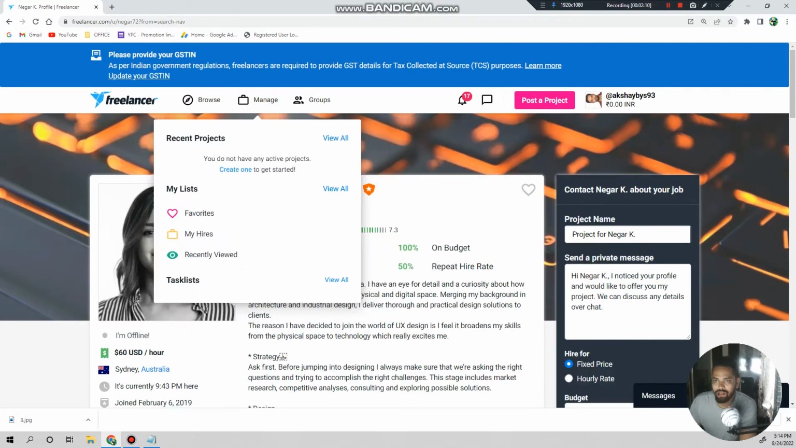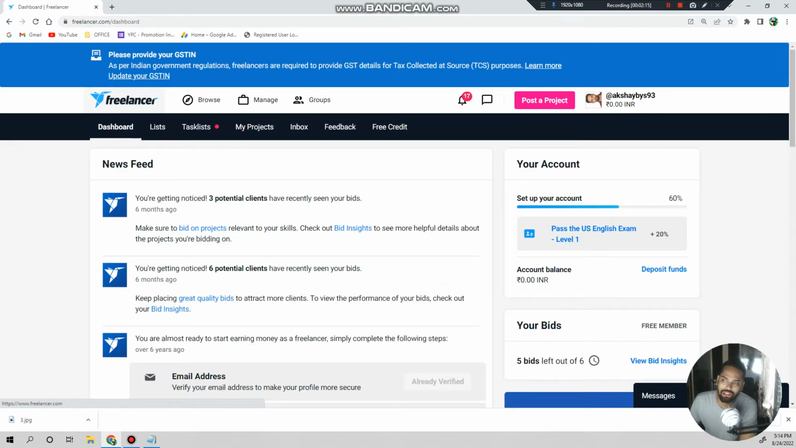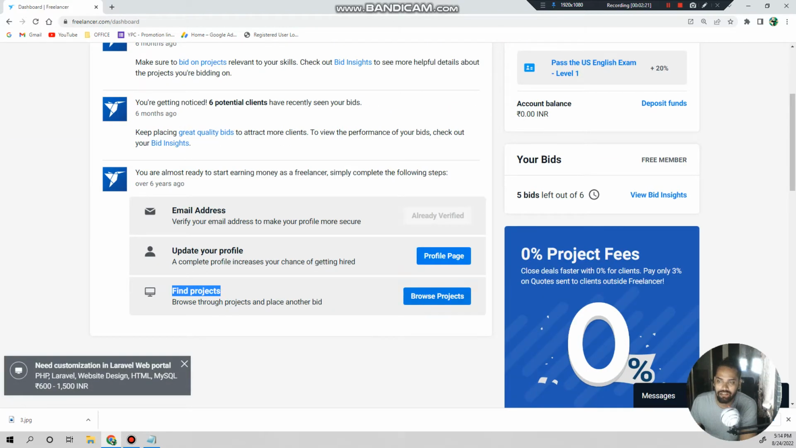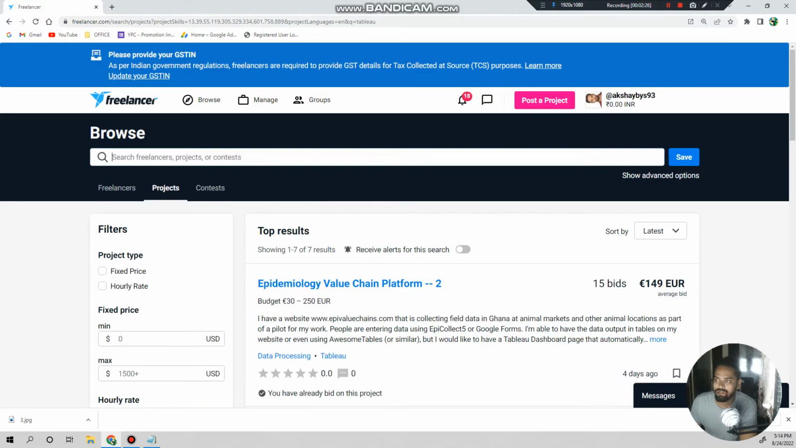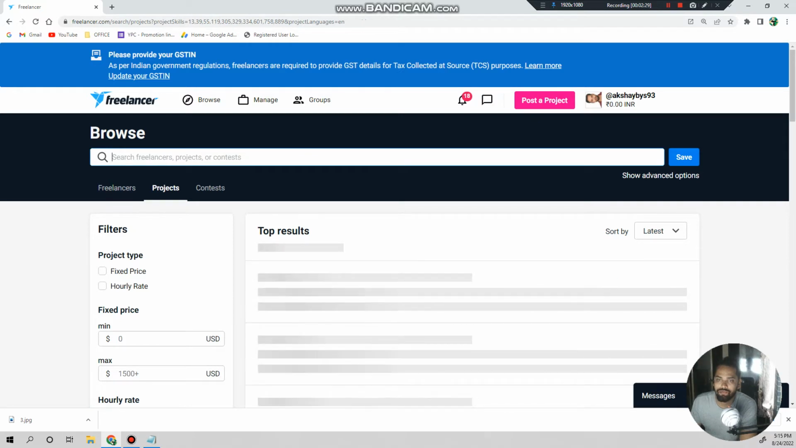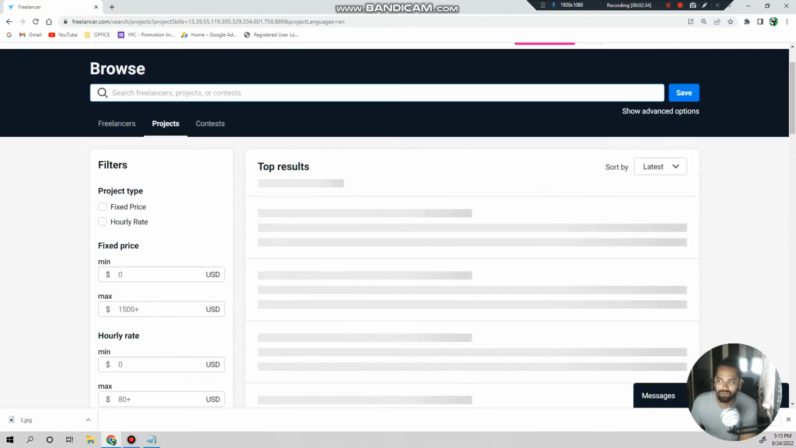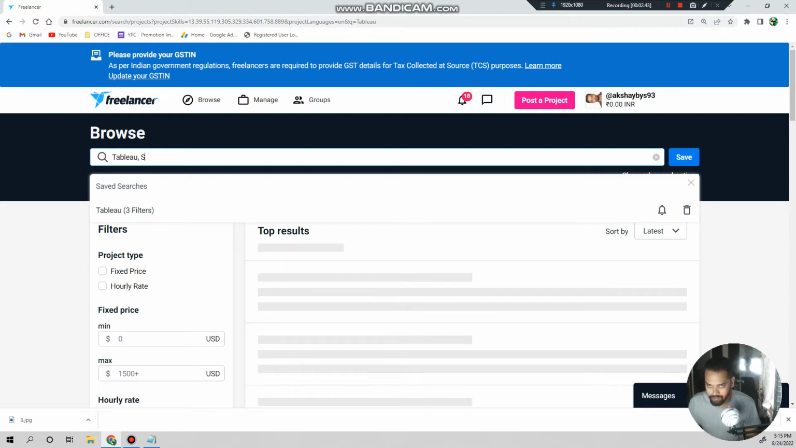Now you have to go to browse, or the freelancer homepage. Once you're done with your profile creation, you have to go and find the projects right here and click on browse. Once you click on browse, you will see a search window, and here you will see the list of freelance jobs available in your area or across the globe. You simply type your skill here. So let's say Tableau and SQL. I'm just typing my skills, and you see the relevant results over here.